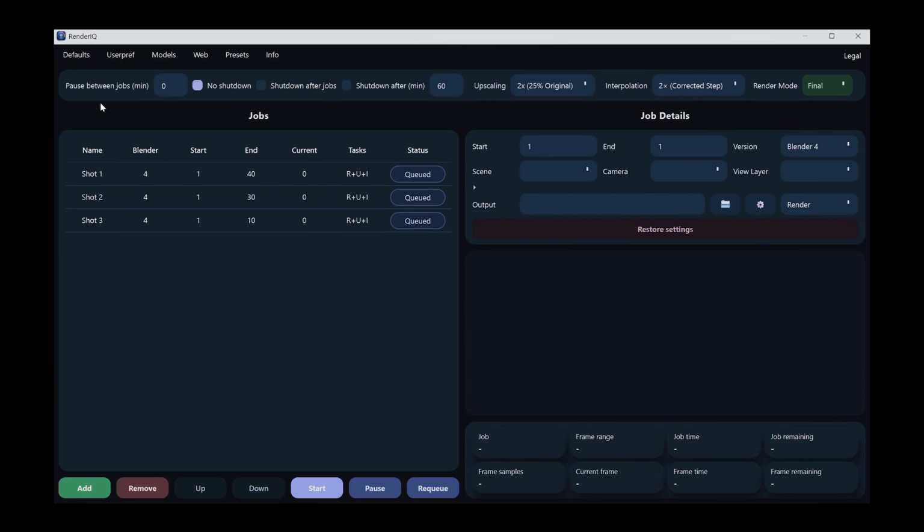And here you can define if you want to pause between the jobs and if you want to shut down the PC after everything is done or after a specific time. And you can also check both, and then it depends on what happens earlier. But for now we set it to no shutdown and we click on start.